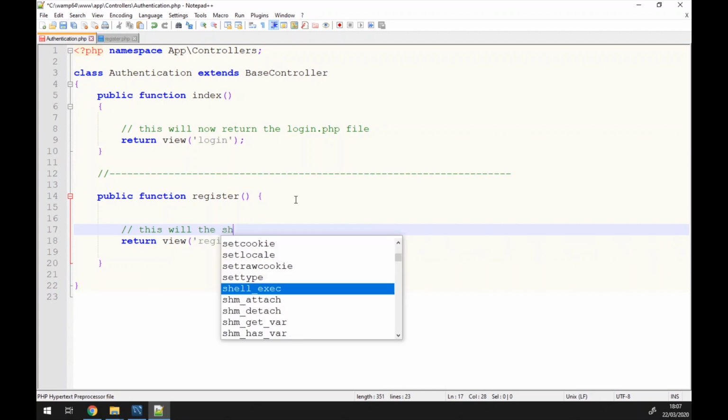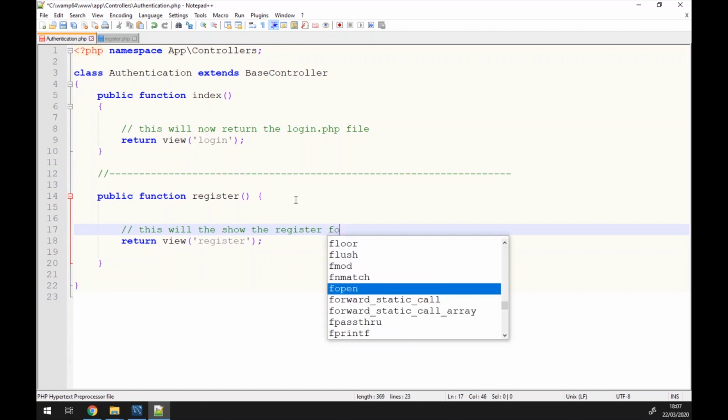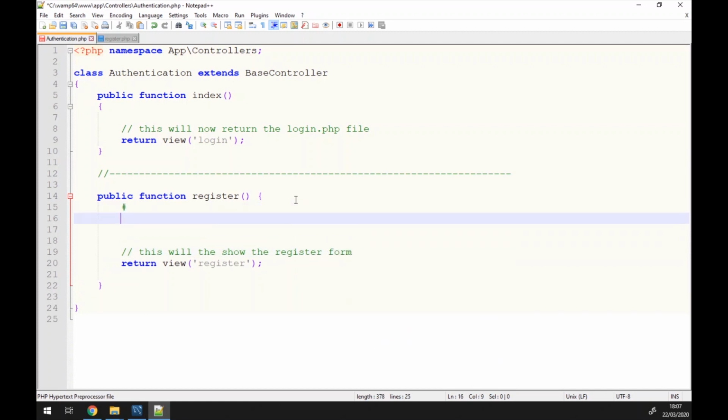Remember to get into the habit of commenting your code all the time, it keeps it nice and tidy. And then above this is where I'm now going to handle what's going to happen when someone clicks that register button. Okay, so there are different ways you can do this. I'm going to use standard PHP because it'll be easy to get your head around for starters anyway.